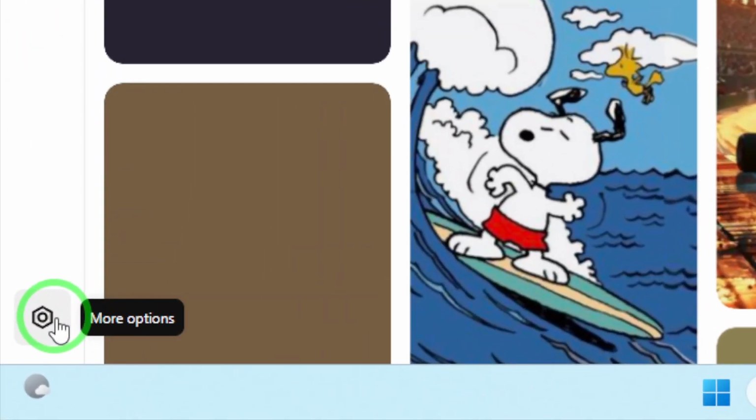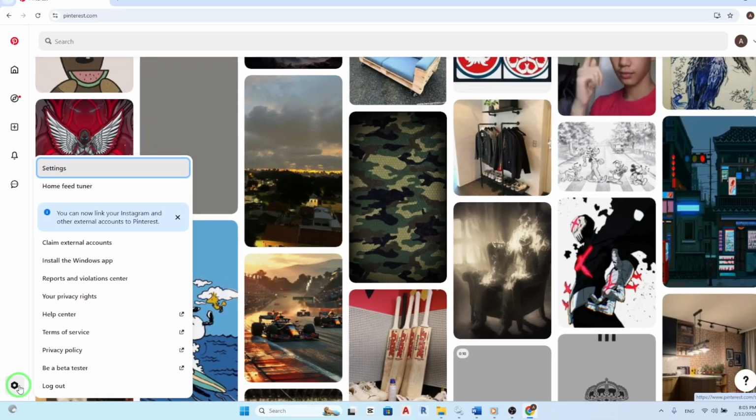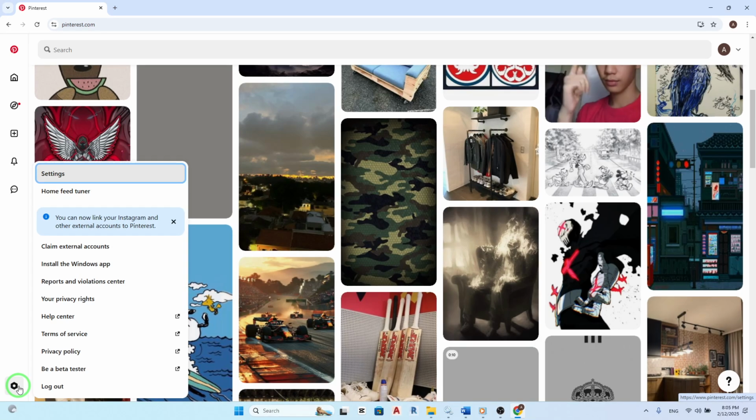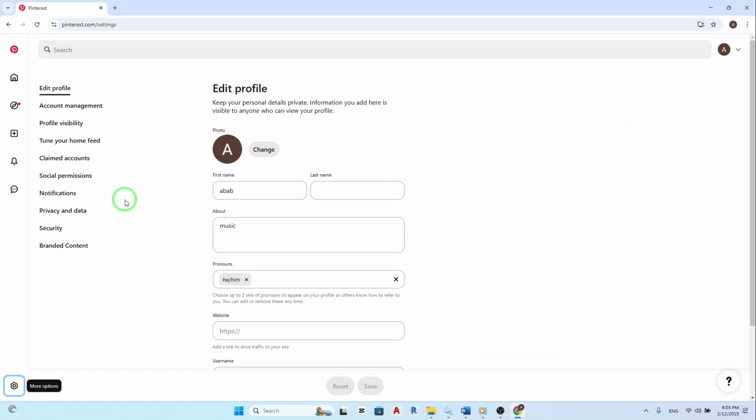This icon represents the settings menu, and clicking on it will take you to various options to customize your Pinterest experience. After clicking the gear icon, select Settings from the menu that appears. This section is where you can adjust different preferences related to your account.